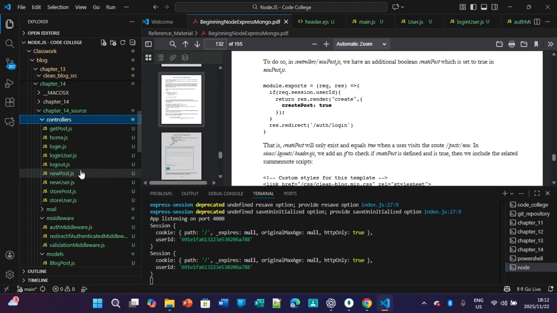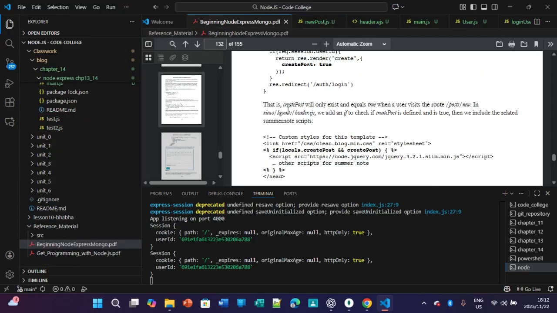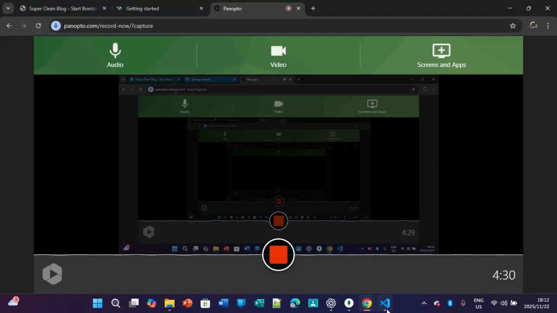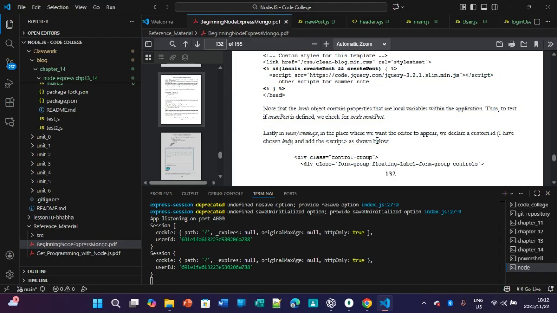Hope you're following along, Savas. As you can see here, createPost true. This is the boolean that we assign. That is, createPost only exists and equals true when the user visits the route posts/new. In views/layouts/header.ejs, we add an if to check if createPost is defined and is true, then we include the related Summernote. As you can remember, I had problems with this at first, but I'll go over them just now. You can see if locals.createPost && createPost, so we've got an if statement there.